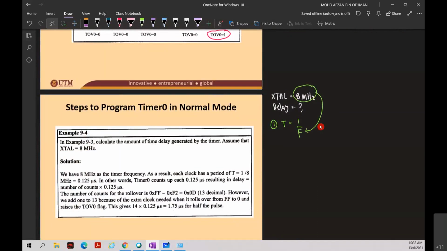If you have a prescale option in your programming, you need to find your new F. F after your prescale equals F divided by your prescale value. Actually, with no prescale, the prescale value is equal to 1. So F divided by 1, 8 megahertz divided by 1, you get the same value, 8 megahertz. Now 1 over 8 megahertz, you will get 0.125 microsecond.